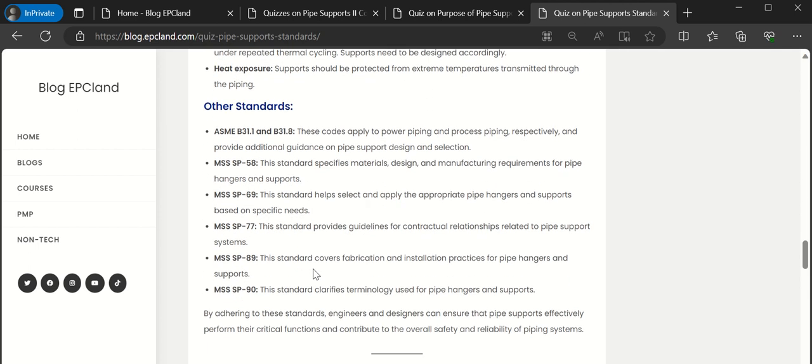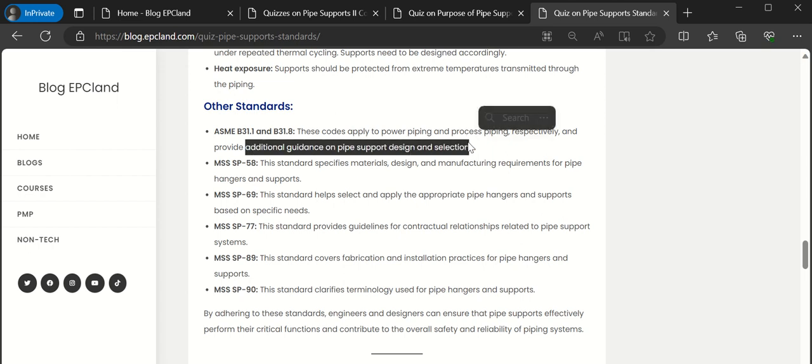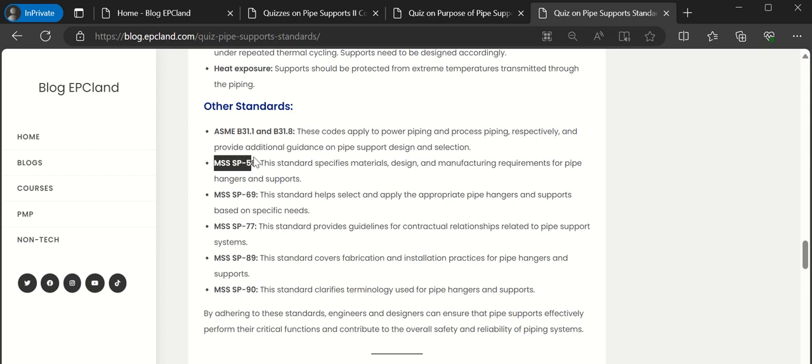Along with that, we have a few other standards, for example B31.1 and B31.8, which provide us additional guidance on pipe support design and selection. There is the manufacturing standard MSS SP-58, which defines the material, design and manufacturing requirements, especially for pipe supports and hangers. SP-69 is there, which again helps us in selecting and applying the appropriate pipe hangers and supports based on specific needs. So these are a few of the standards.